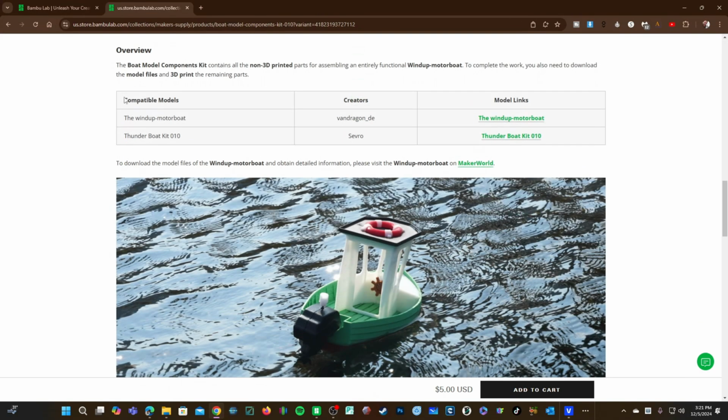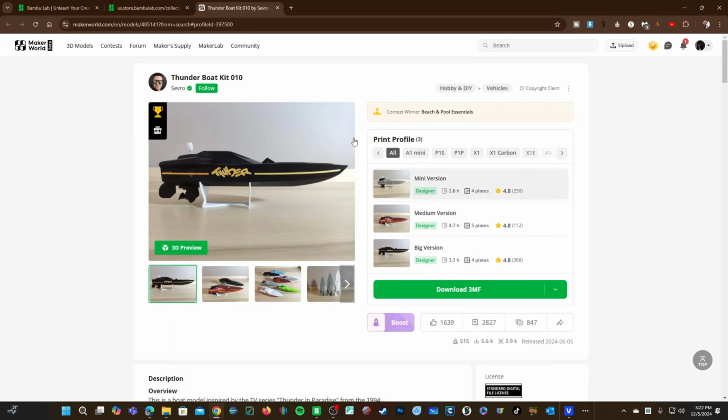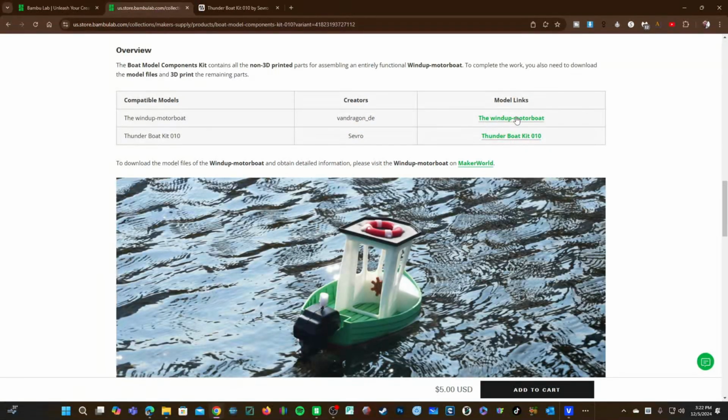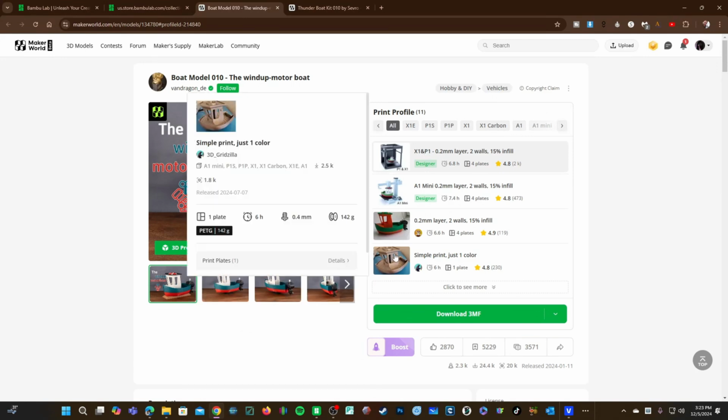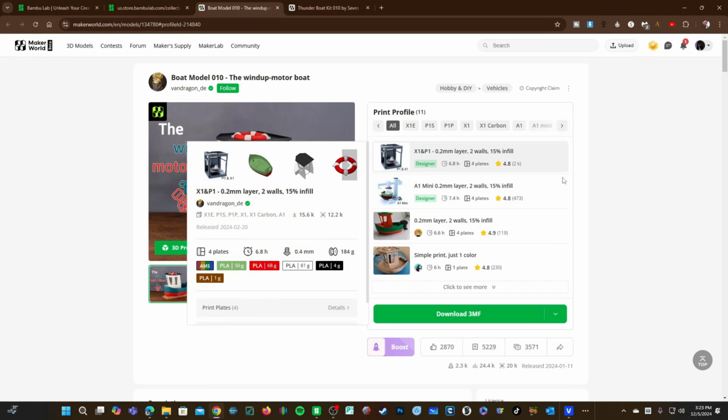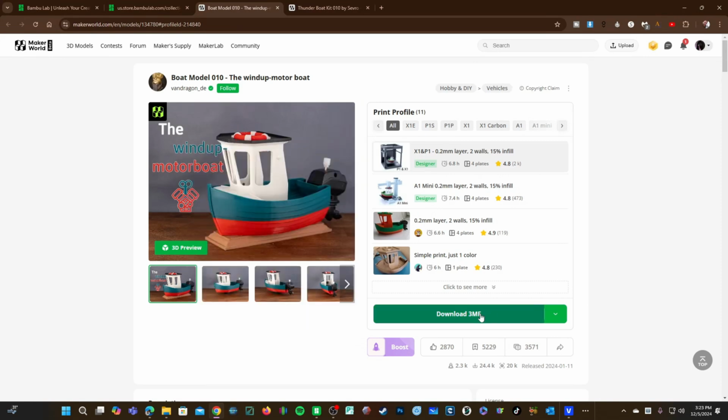Here you will see the two compatible models with this motor. Wind-up Motorboat is the one we are looking at now, and the other option is Thunderboat, based on the old TV show Thunder in Paradise. Go ahead and click on Wind-up Motorboat. On this screen, simply highlight all and then look for the profile that best matches your setup. Highlight the profile, press Download 3MF.